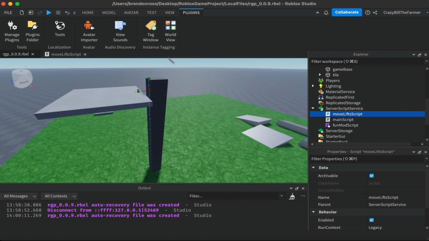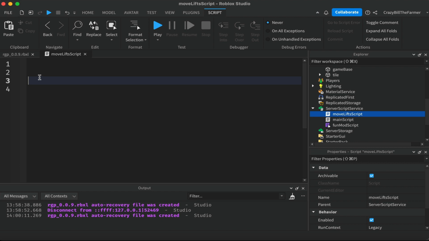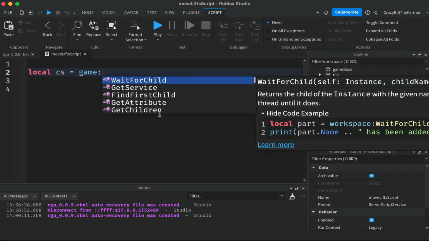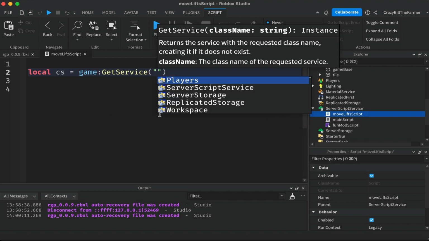All right, so if you've got your tag window up the top, come back to our Move Lift script, and up the top here, we're going to create a variable for a service called the collection service. So a local CS for collection service, game, get service, and collection service.